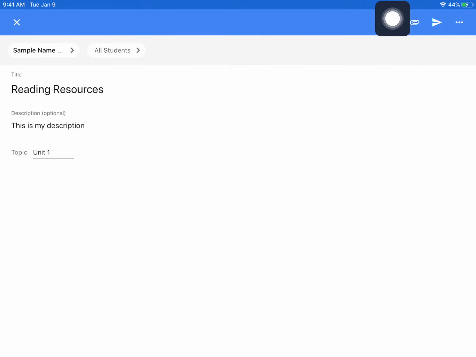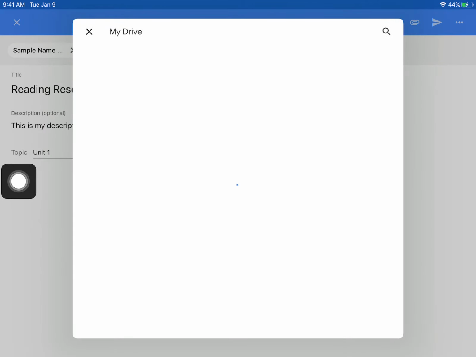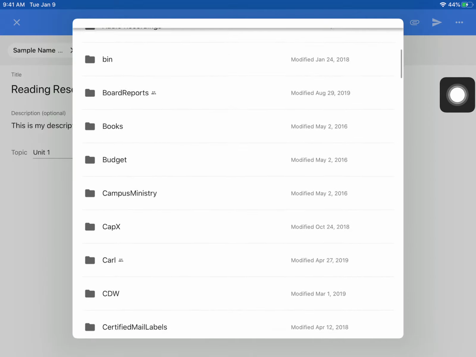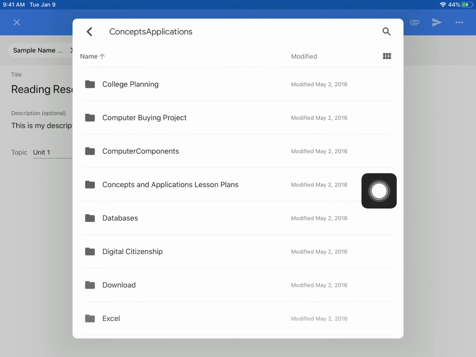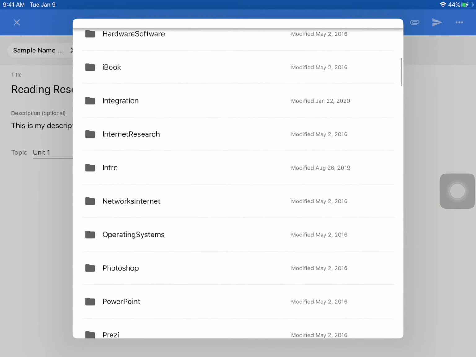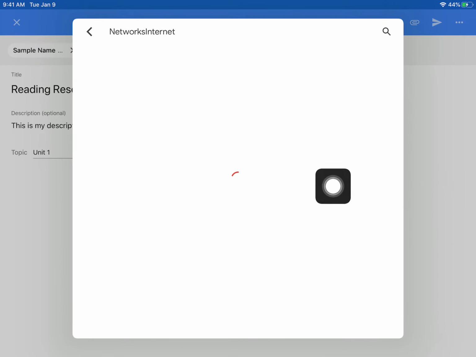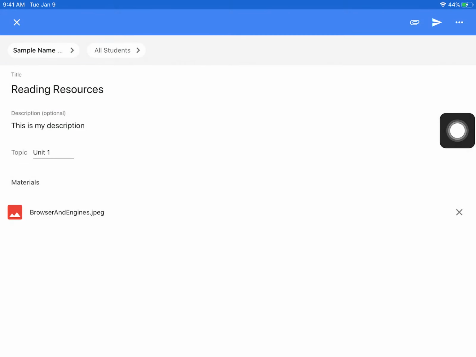Hit the paperclip again. I just find it easier if I just hit drive right on here. So this is your Google Drive. Hopefully you have all of your materials organized in an appropriate fashion. I'm going to go to my Computer Concepts class. And let's see what I can find here to attach. Networking. And I'm just going to go ahead and attach that image. All right, so you get the point. You could attach lots of different things.